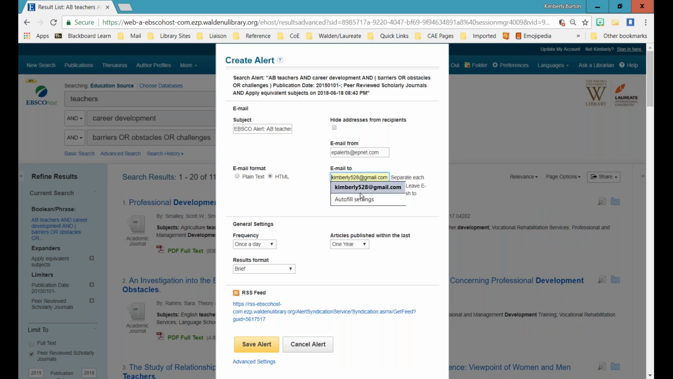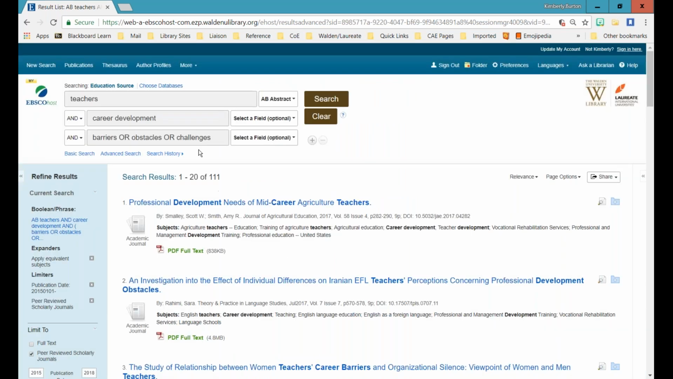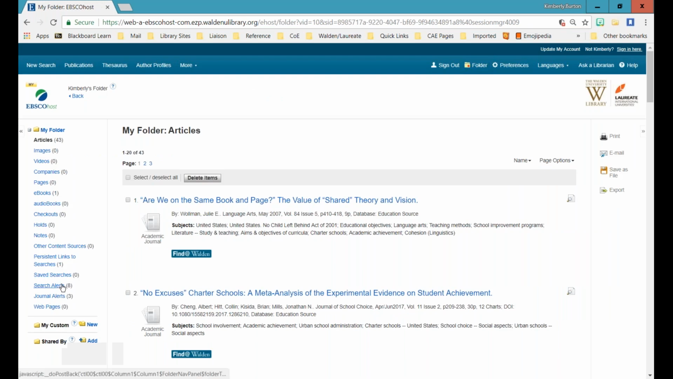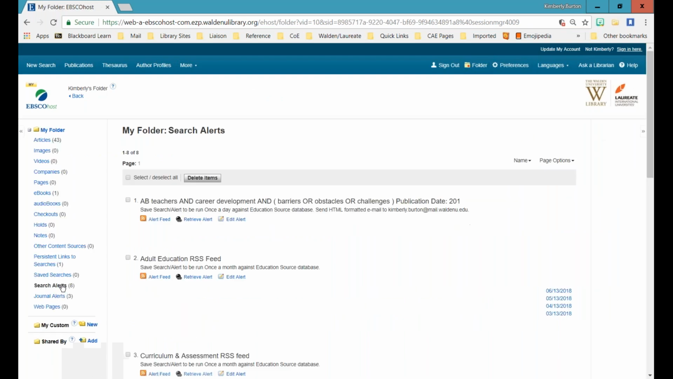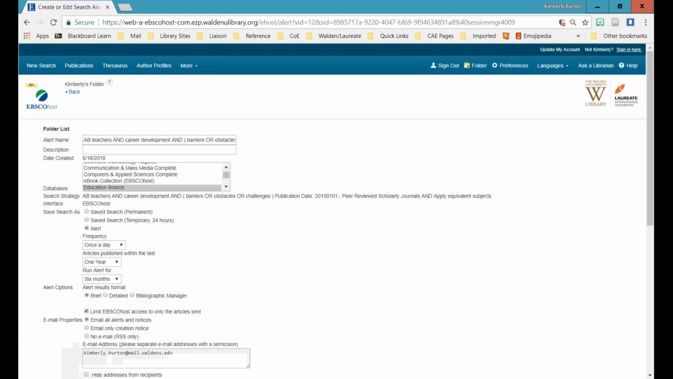Then I'm going to go in here and I'm going to put in my email address, and whoops, where did it go? I hit return. So it's easy to find your search alerts. We're just going to go to the folder, search alerts, and this is the alert right there. I'll continue to edit that.